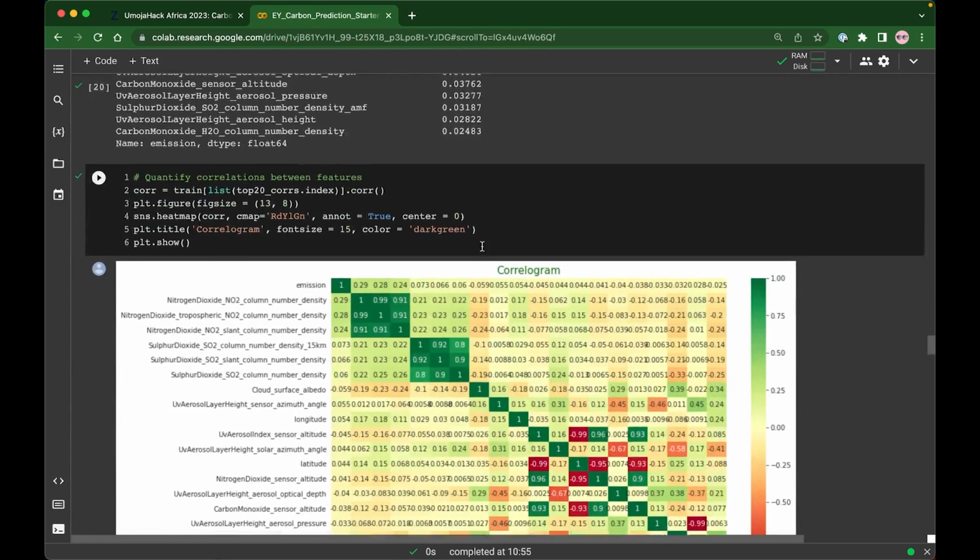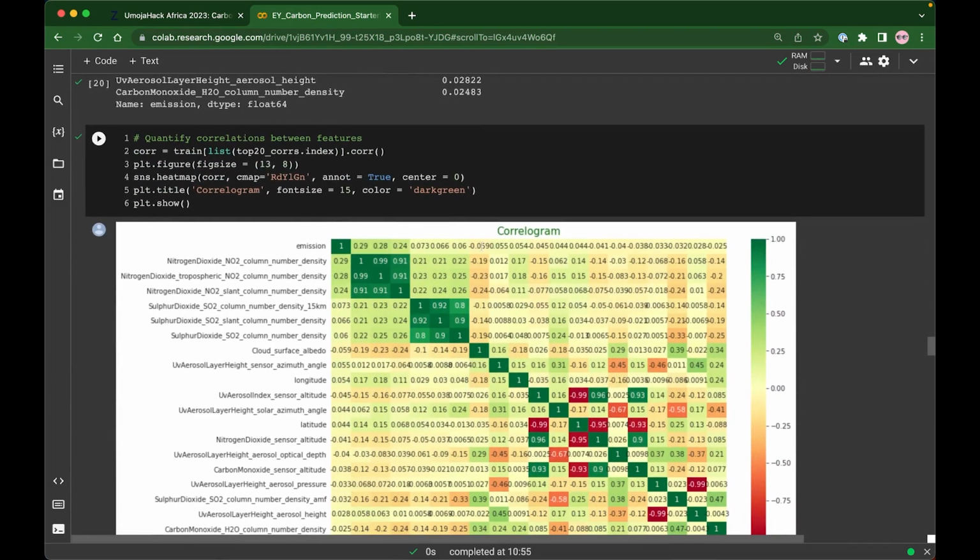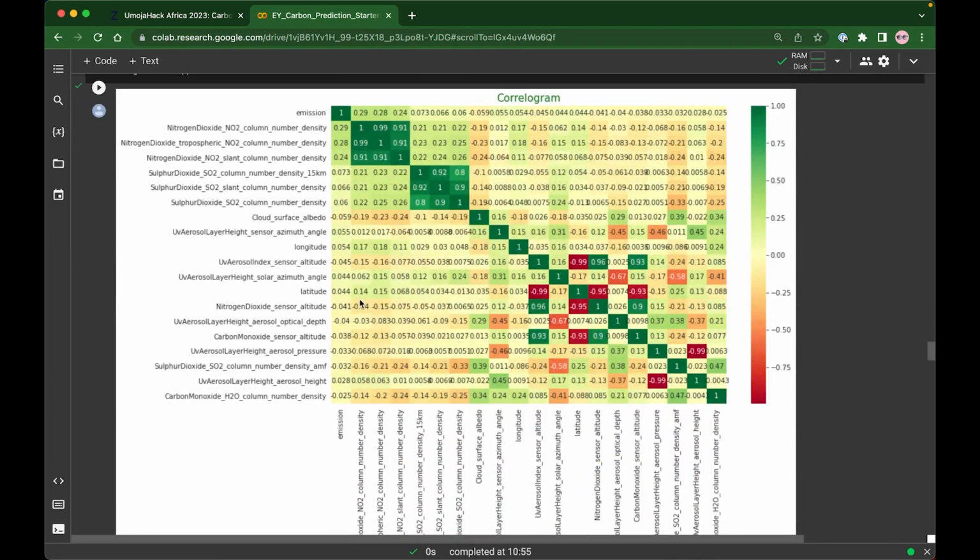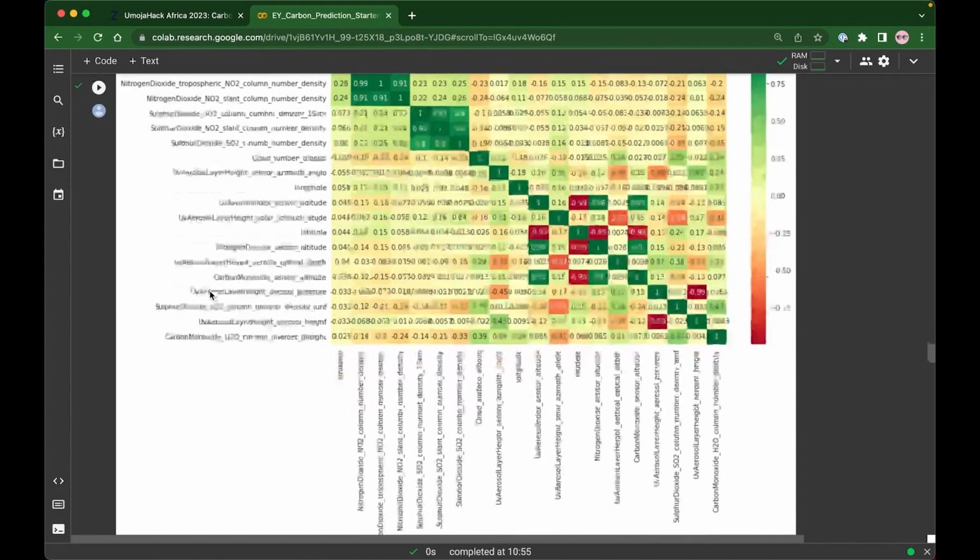We can also represent the same in a correlation plot, which looks like this. You can dive deeper and see which features are correlated and which features you can manipulate to create new, more informative features from this information.